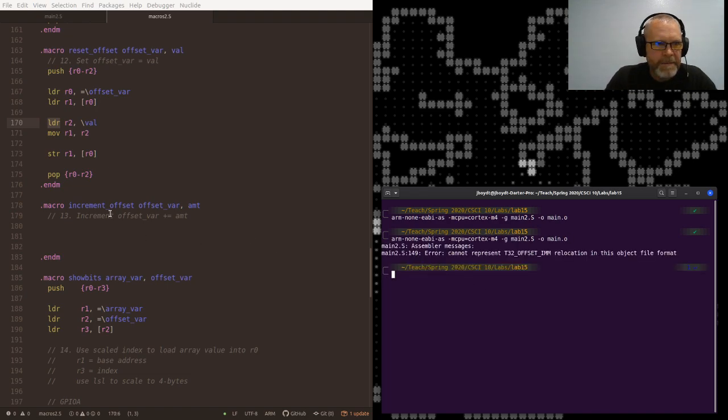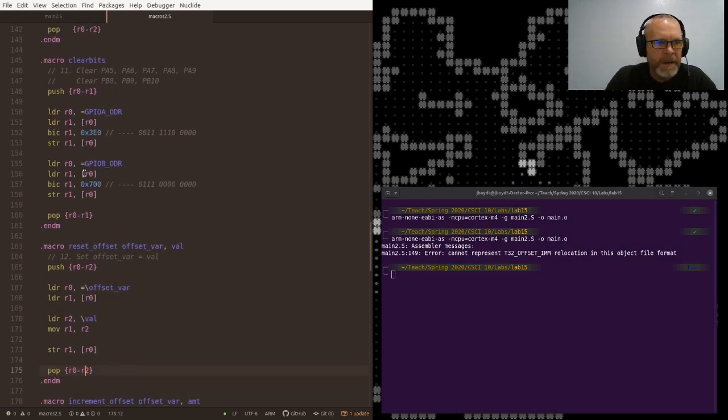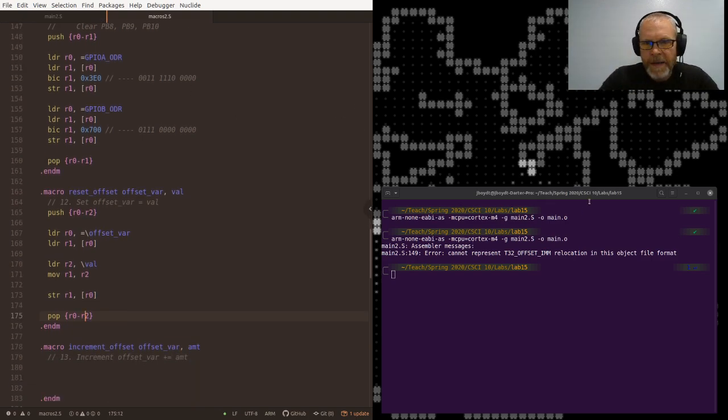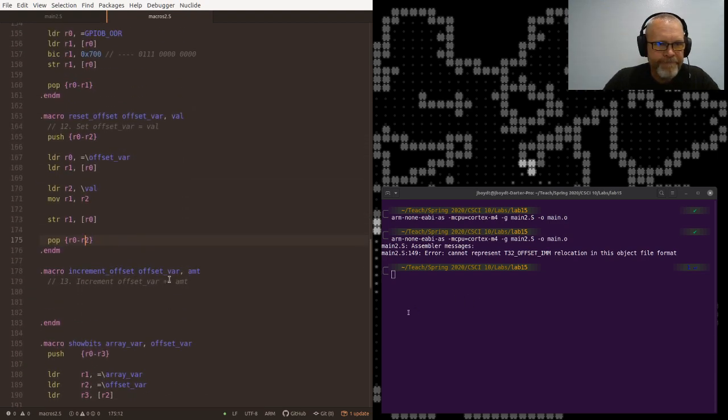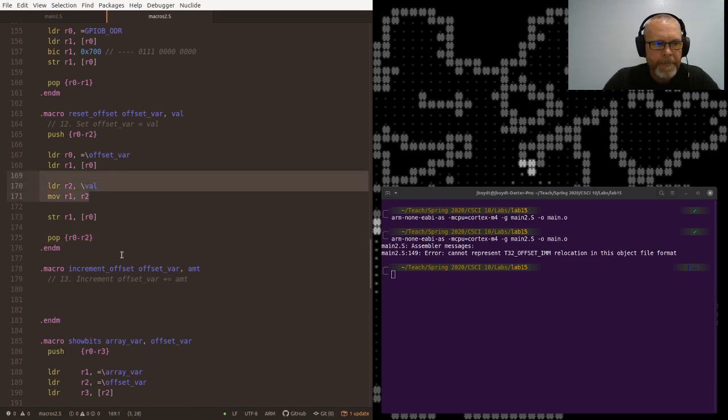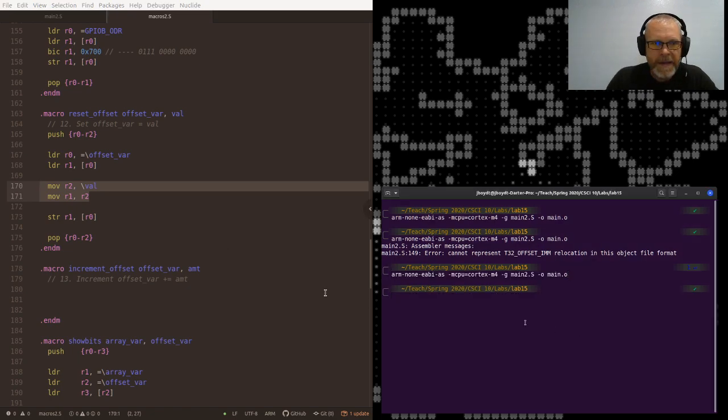Yeah, it doesn't like that. Cannot represent an offset in this file. Line 149, that was a while ago. Oh, that's not it though. These line numbers don't necessarily mean anything. I promise you the problem is right here. That probably should be a move. So for me, that's line 170 in macros 2.s. I'm going to leave that highlighted. And yeah, that was the problem.